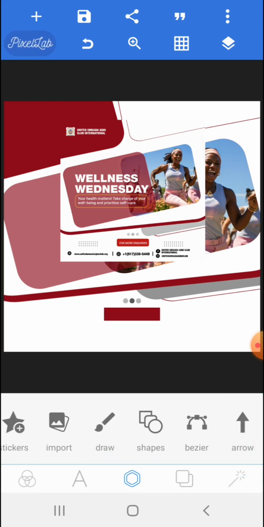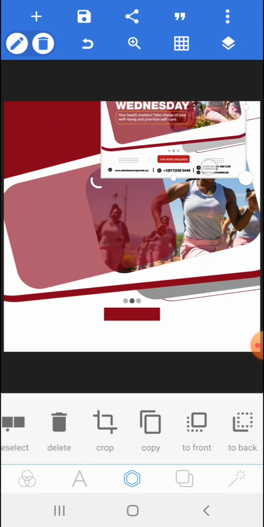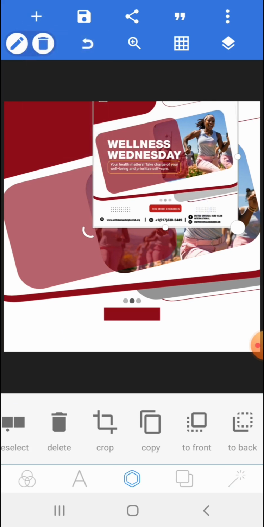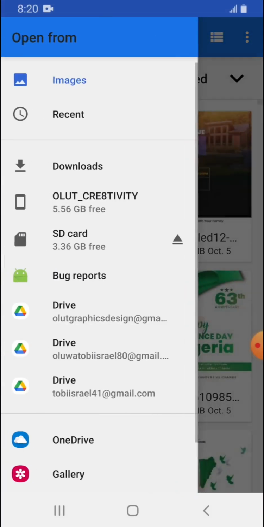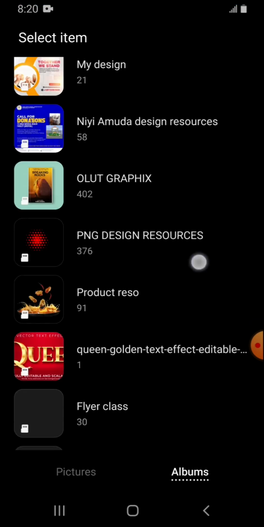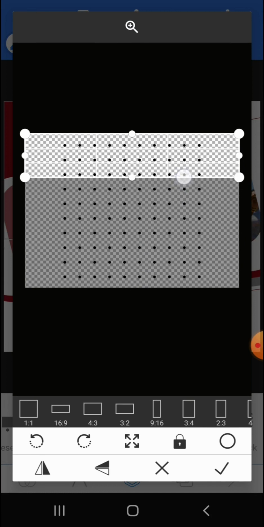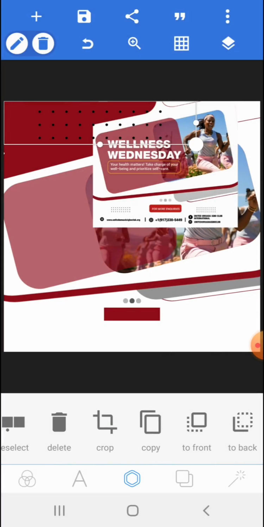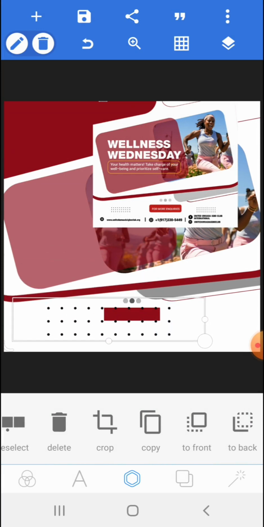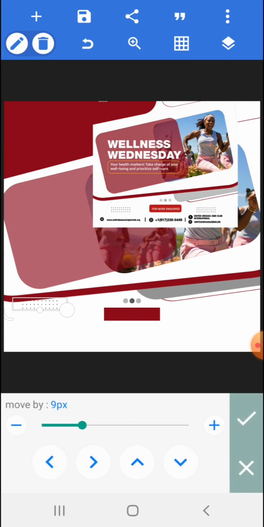So what do I need next? Okay, bring in this particular shape. This particular shape here. I'll crop it out. I only need three of it. So I'll put one here. Alright.